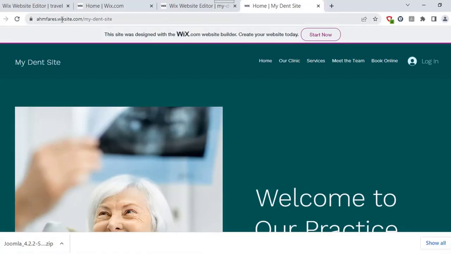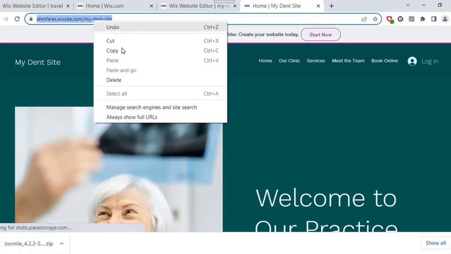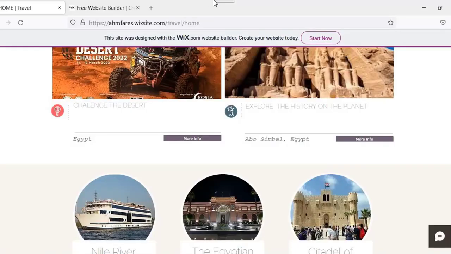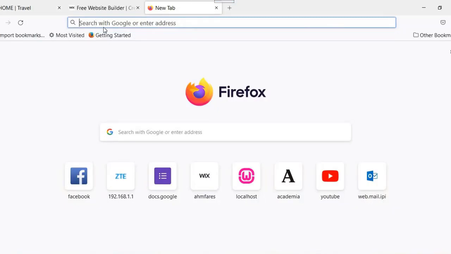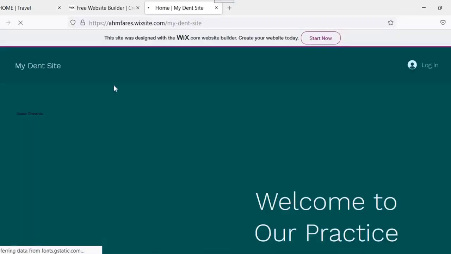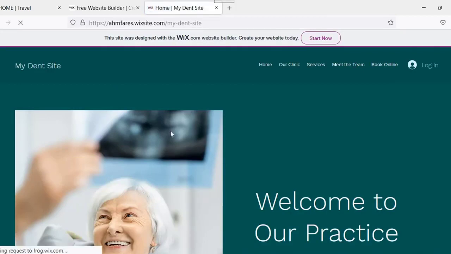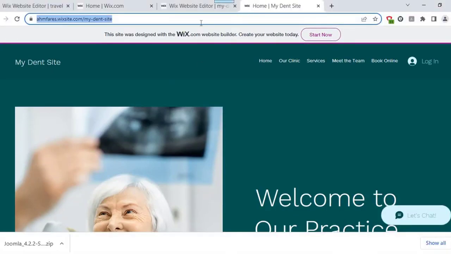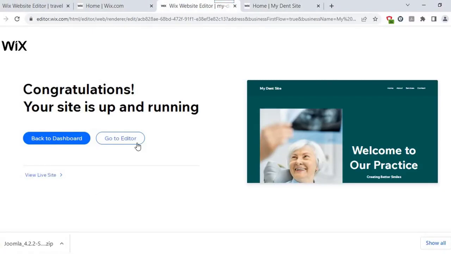This is your site. And its URL. We can copy the URL and paste in a new page to view it. You can open it from anywhere. You can press Go to Editor to start editing it, that we'll talk about later.